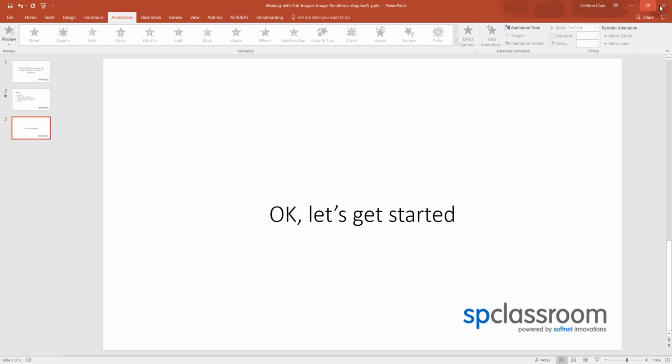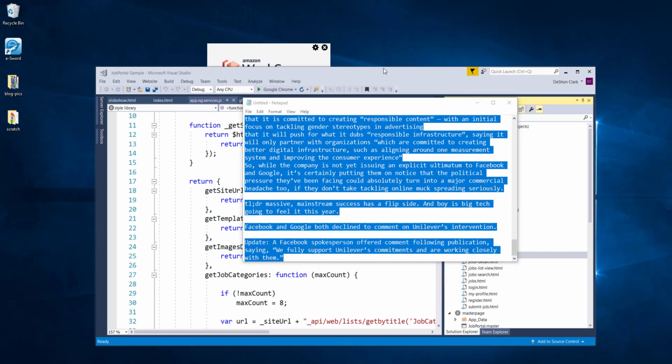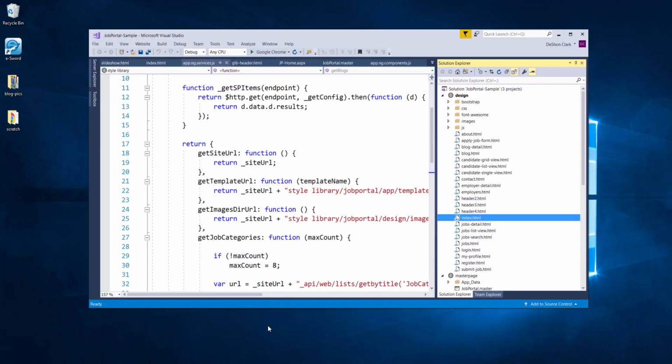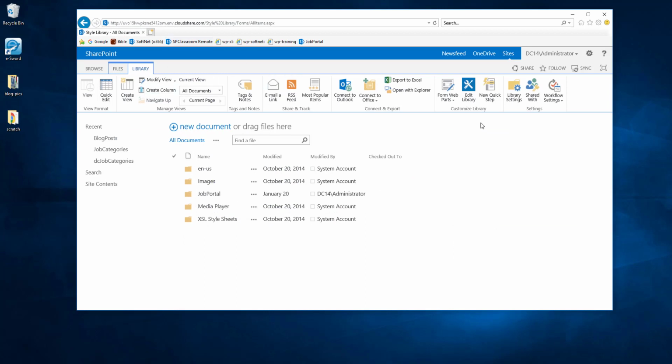So what I'm going to do here, let me go ahead and kill this, save this off. And this is just me playing with some HTML stuff, and there's my Amazon workspace. And I have everything but what I am looking for.